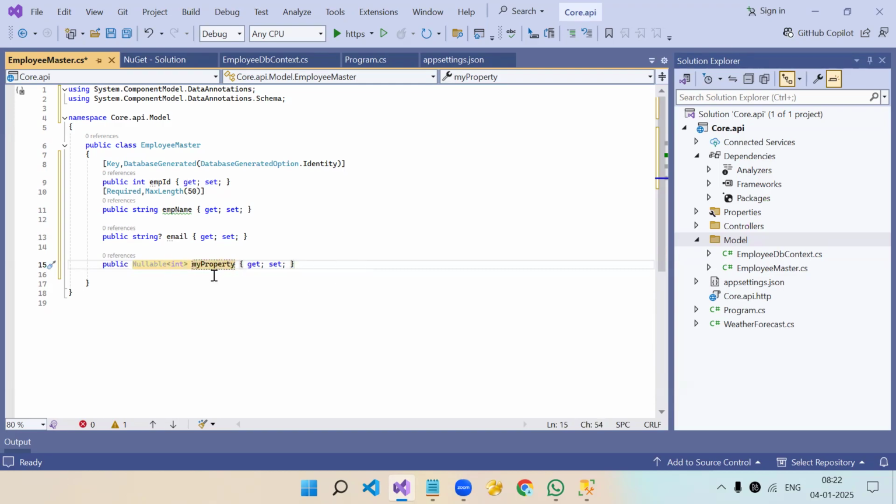No. Capital small, it's not like that. I think string cannot be nullable like this. It can be optional. Okay. So if it is int or boolean, we can make it nullable like this. But with string, we just have to add a question mark.